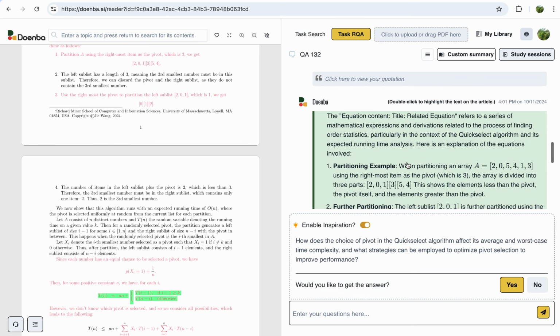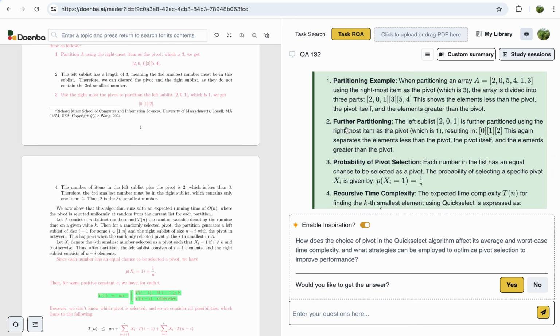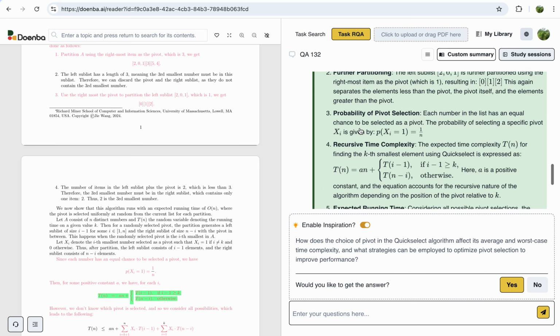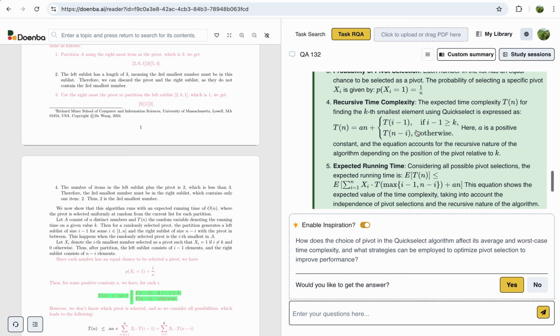So as you can see here, you have a partitioning example. This is from my handout, and then you have further partitioning, and the probability of pivot selection. This is uniformly at random, so it's 1/n, and now this is what we try to understand. This is the recursive time complexity of the partitioning, where we get rid of the sublist that doesn't contain the k-th smallest, and that's what it is, right? So a is a positive constant, and the equation accounts for the recursive nature of the algorithm depending on the position of the pivot relative to k. This is essentially what it means. So very good.